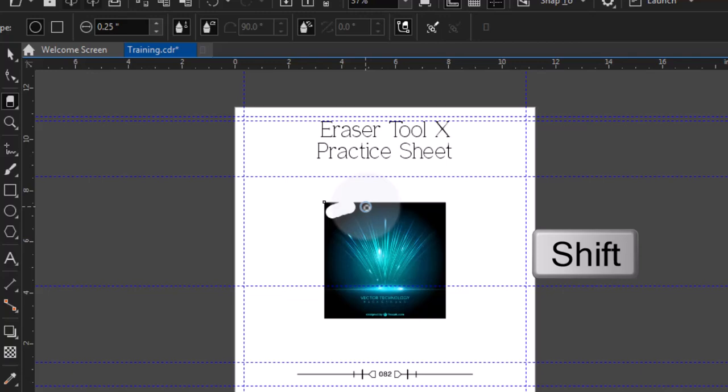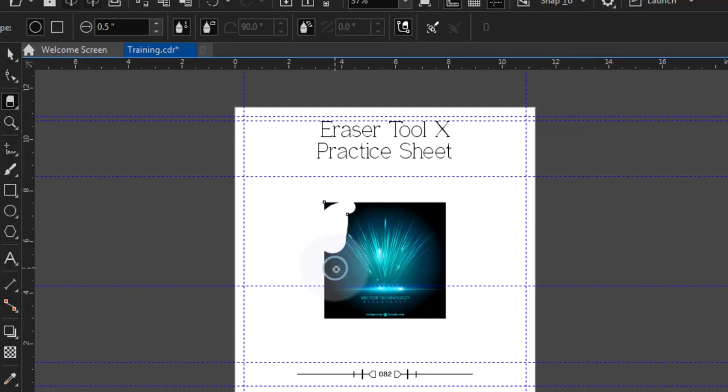If you want to increase the size, you hold down shift. Can you see that the size is increasing? It has increased. So hold down. Can you see it? And just click. So you click on it.